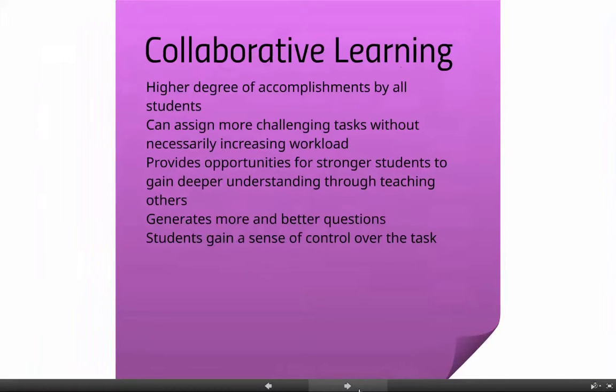This type of collaborative learning can be incredibly powerful. Students who work in collaborative environments tend to have a higher degree of accomplishment. Teachers can assign more challenging tasks without increasing the workload because students will be working on them together. Stronger students benefit from being able to gain deeper understanding of material through teaching others, while weaker students benefit from the one-on-one tutoring. Collaborative learning leads to more and better questions being asked. Students also seem to gain a better sense of control over the material when working together.